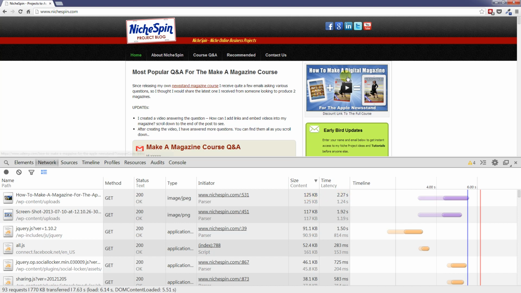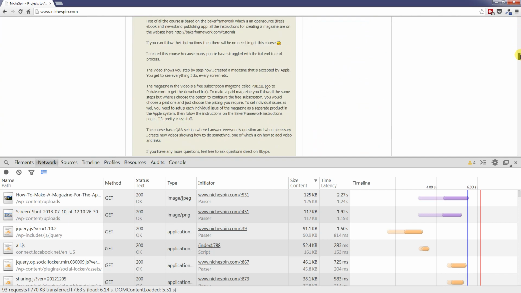And actually just looking, no, it's not that one, is it? I think this screenshot image here, that's that one there. The other one must be further down the page.